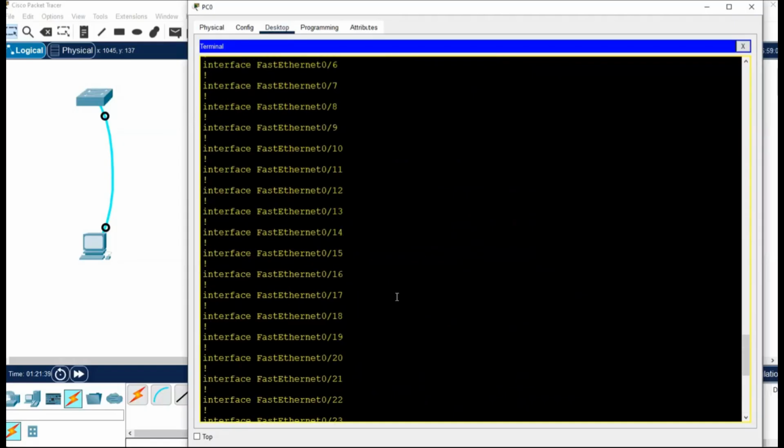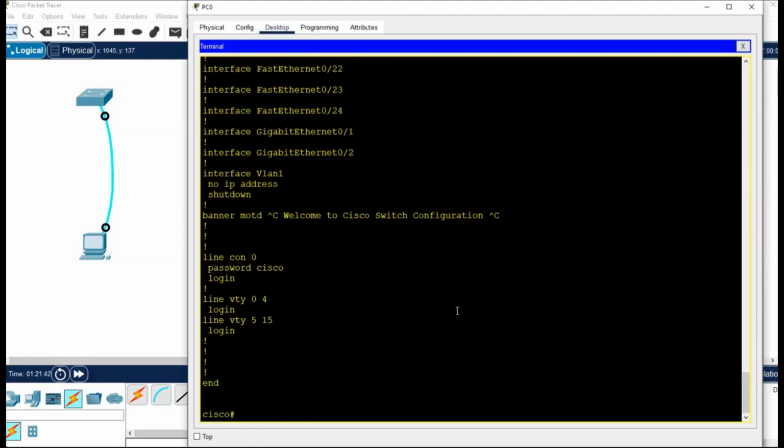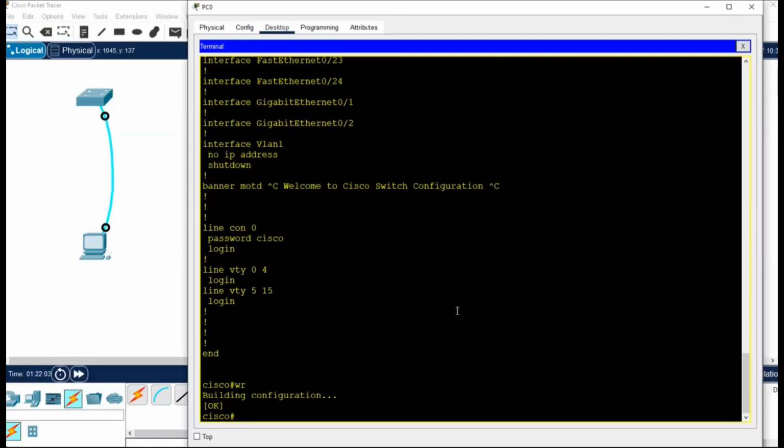So every time we change something, we need to enforce that change from running config to startup config. That change also should be in the startup config, otherwise it won't be reflected there. Exactly. We need to type wr, then the change is made in the startup config.